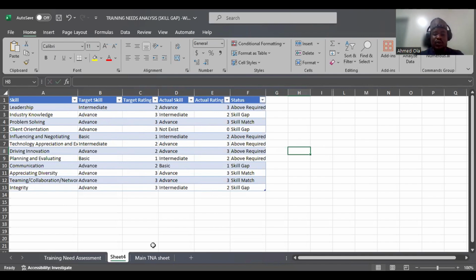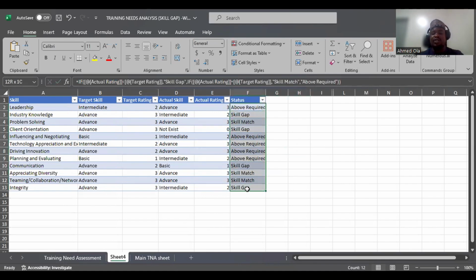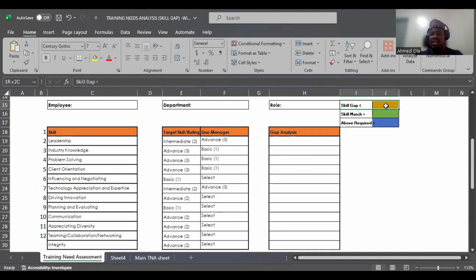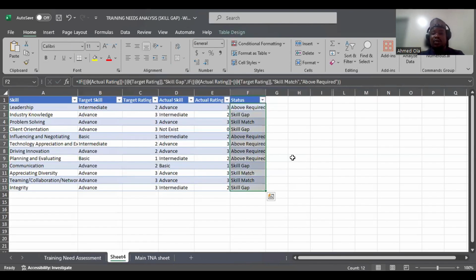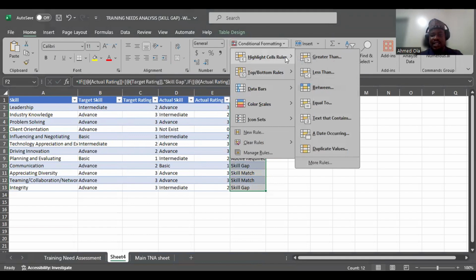So the last one is, for whatever is being returned here, we want to encode it with a particular color, based on the original document that they gave us. Skill gap is yellow, this color, and the last color. So this is where we are now going to employ conditional formatting. So I'll go to my conditional formatting here. I'll first select every value in the status column. Go to conditional formatting, highlight cells rules, and select equal to.